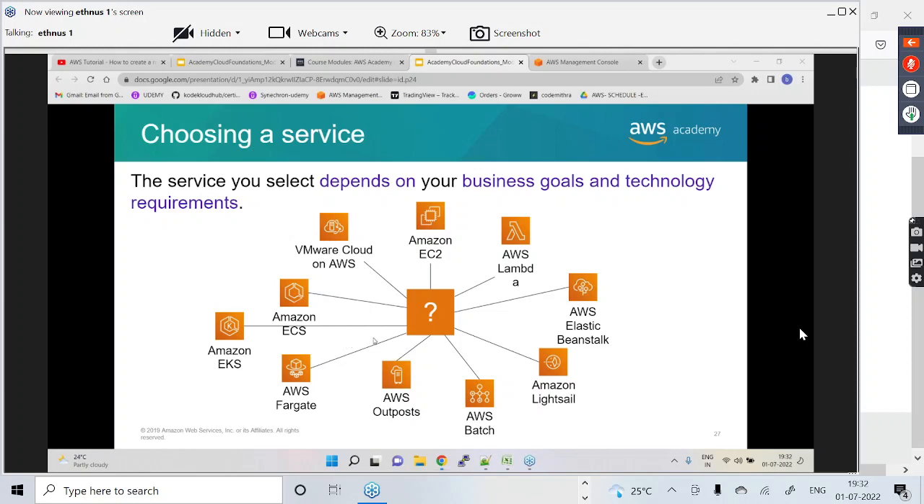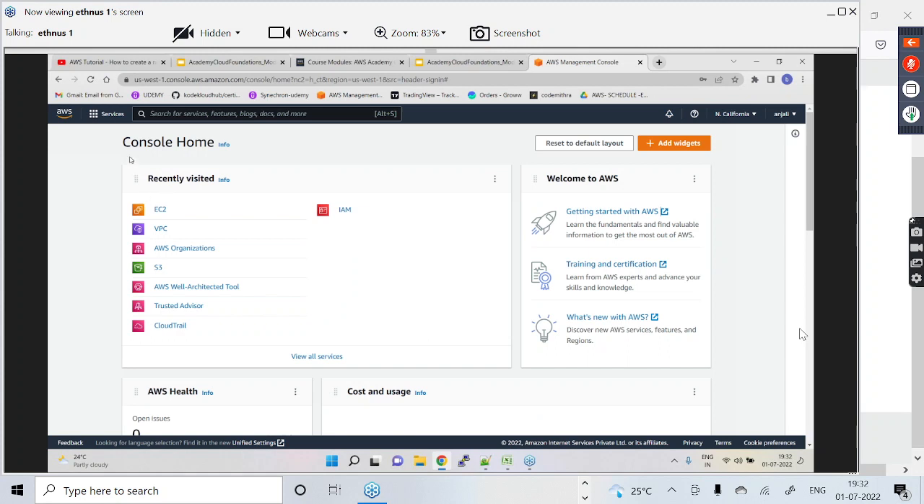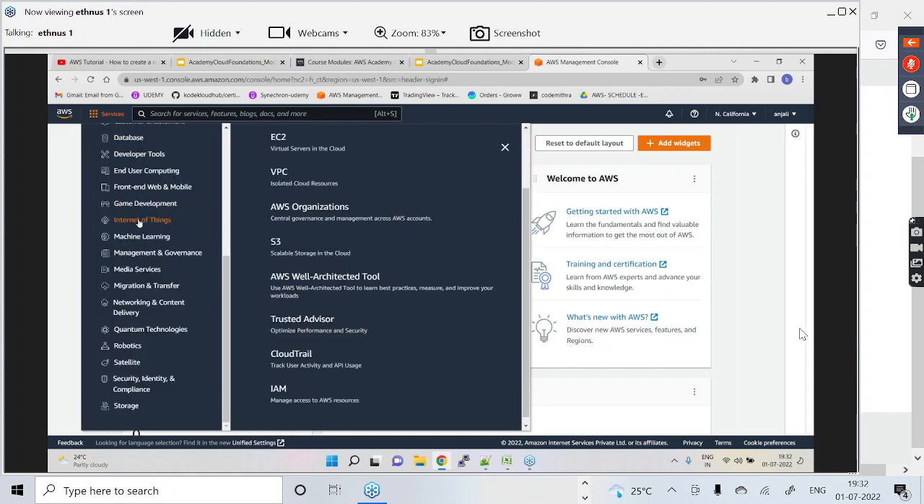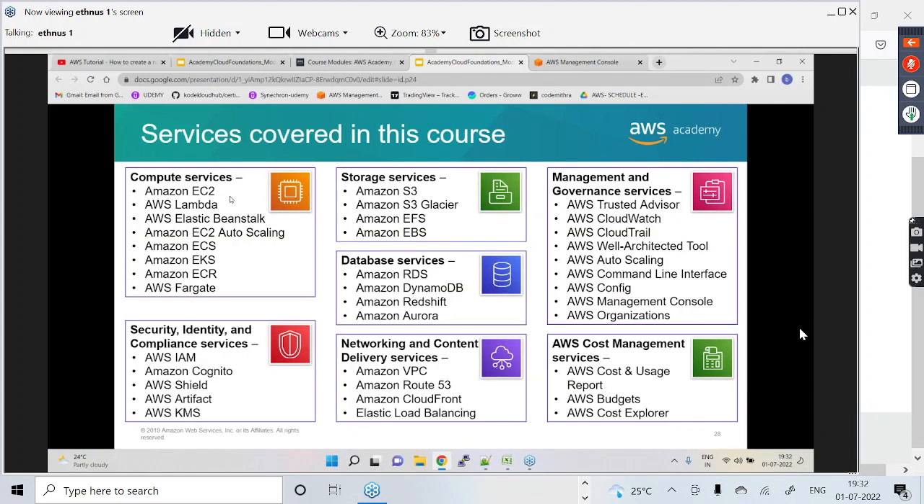Okay, so now let's go ahead. Look at this. I've already shown you that inside a particular service category, we have so many services, like IoT has so many services. In the same way, they are showing us that under compute services, we have all those services which we just discussed in the previous slide. Under security, identity, and compliance, we have IAM, Cognito, Shield, Artifact, KMS, etc. Storage has S3, Glacier, EFS, EBS. Databases has these kinds of services. Network and content delivery has these kinds of services.